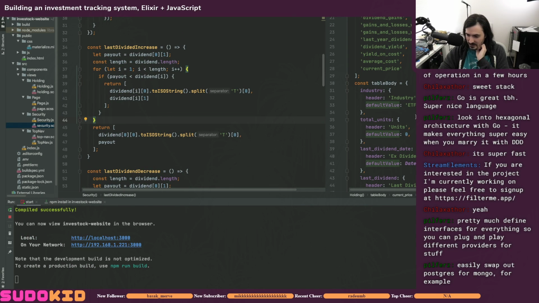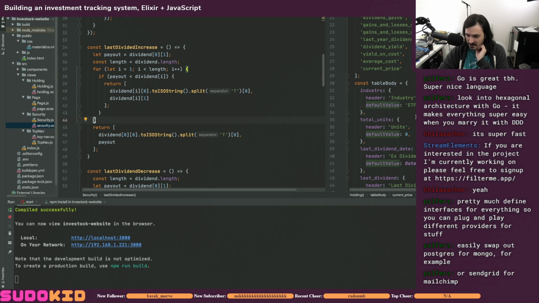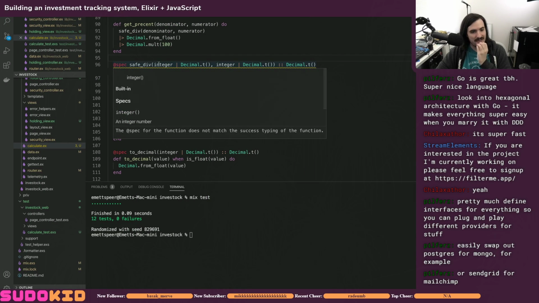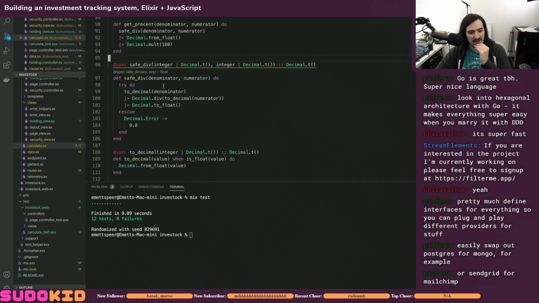Defines interfaces for everything, so you can plug and play different providers and stuff. Easily swap out Postgres for Mongo, for example, or SendGrid for MailChimp. I always hear about easy swaps like that, and I've never really looked too deeply into some of it. Like, it's interesting.